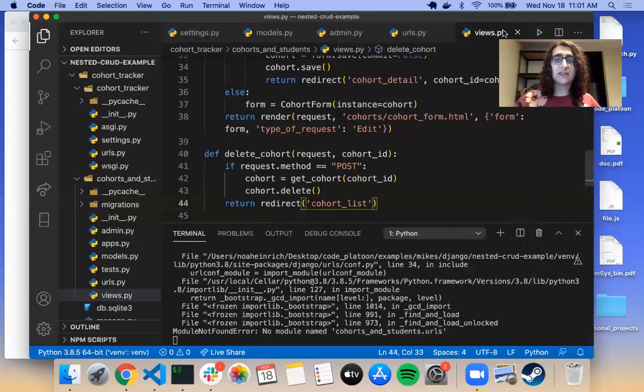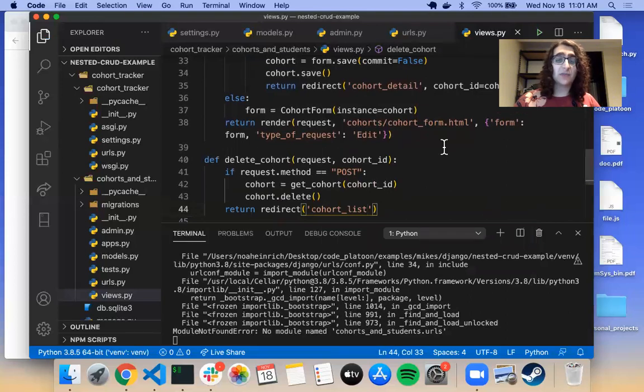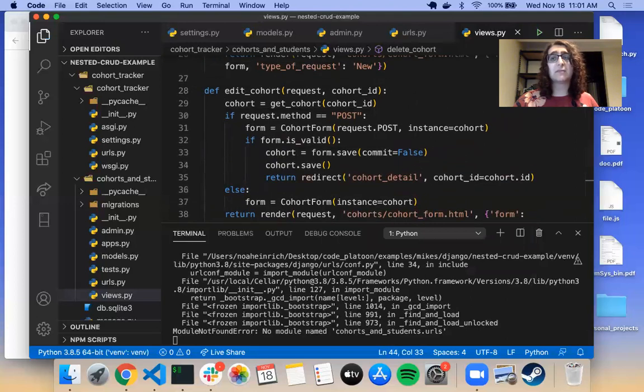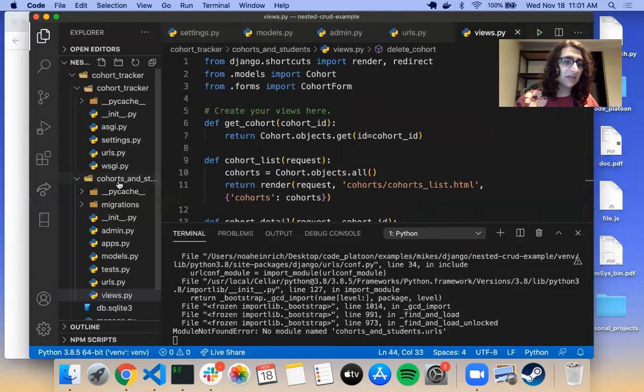All right, so again, these are our views. We've done this before. Does anyone have any questions about our views before we move on to forms and our templates? Okay. So next I'm going to add some forms.